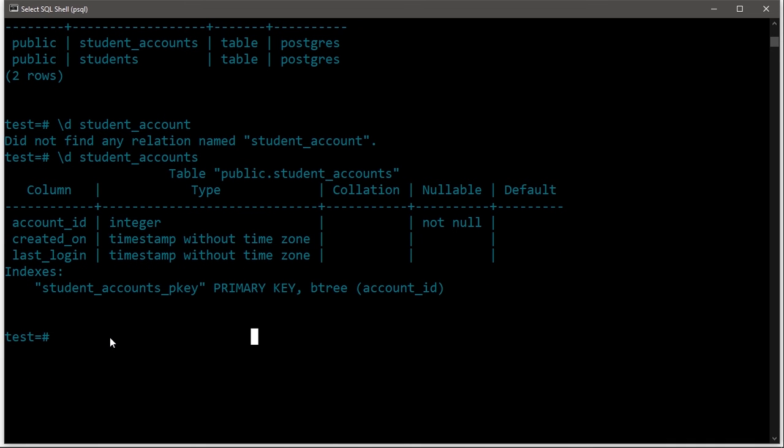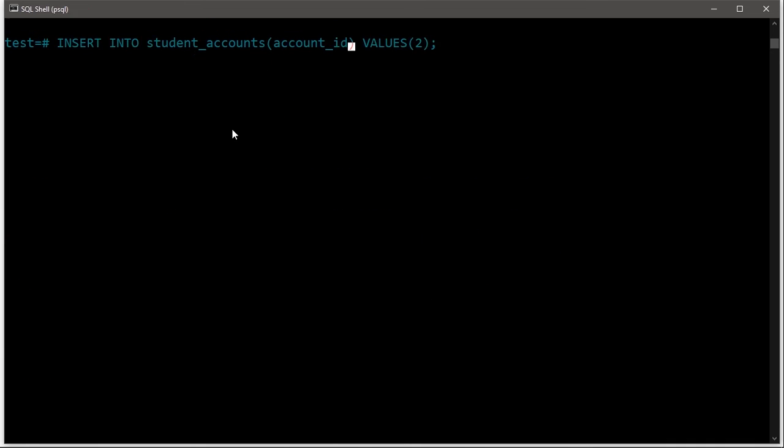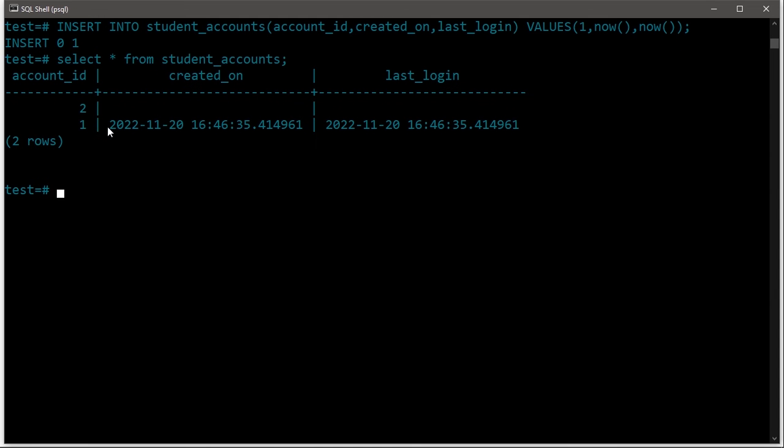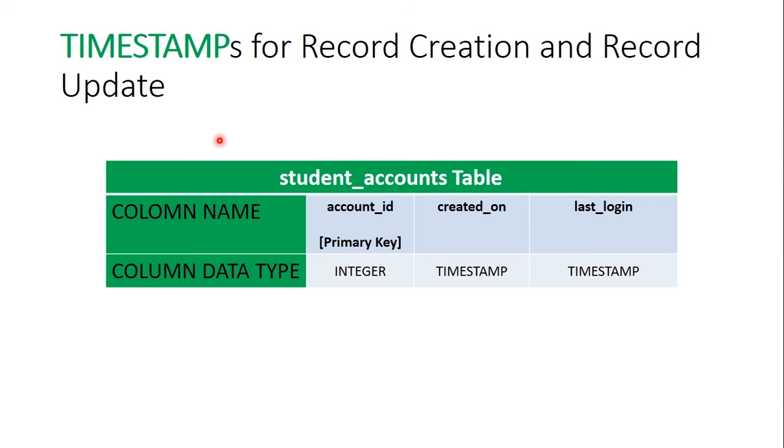So let's try and insert some data to our student accounts table. So here we can insert our data into the student accounts table. We can specify the account ID, then we can specify last login and account created. We can specify the time, it is now. Okay, we can insert our data like this. John created the account right now and he last logged into the account right now. So we inserted that. Let's check it. Okay, as you can see here, the timestamp is there. This is the current timestamp with even milliseconds, right? Okay, so now we know timestamps.